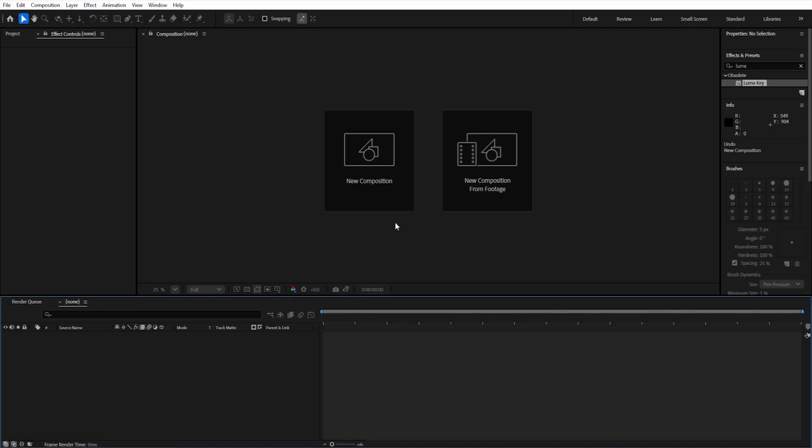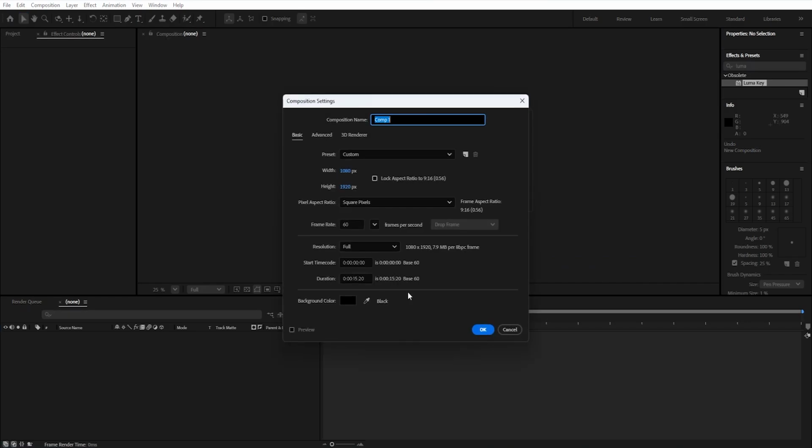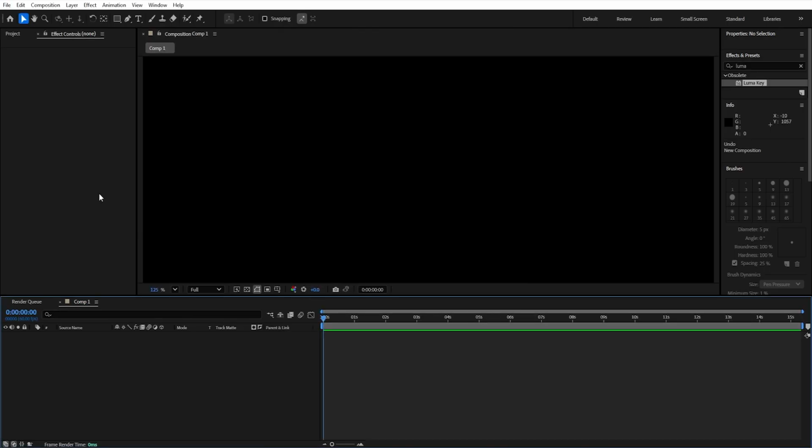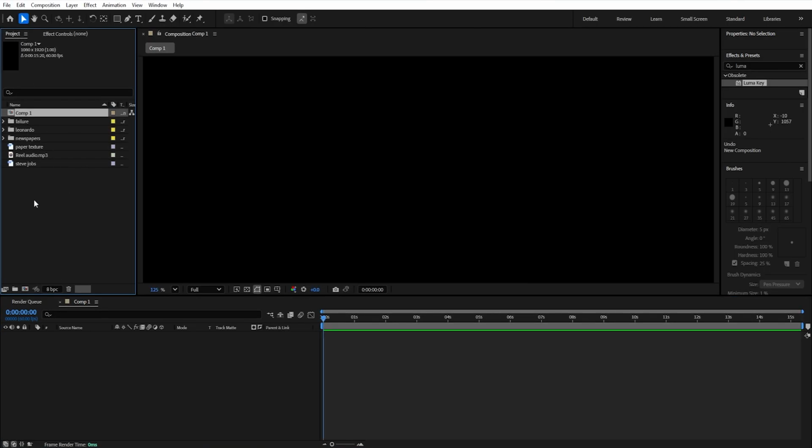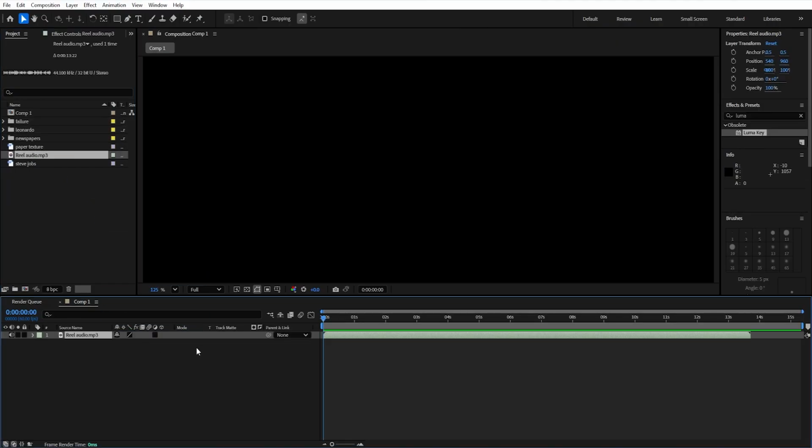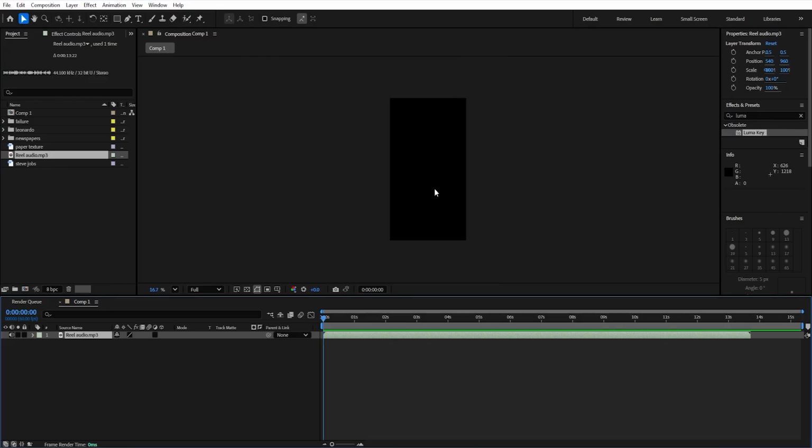Okay, so in After Effects, we're just gonna create a new composition. I choose these settings right here. Make sure the duration is the same amount of your audio clip that you're gonna use. Now I'm going to go to project and I have these assets right here. You can find them in the description. I'm just going to drag this real audio right here. Zoom out a bit.